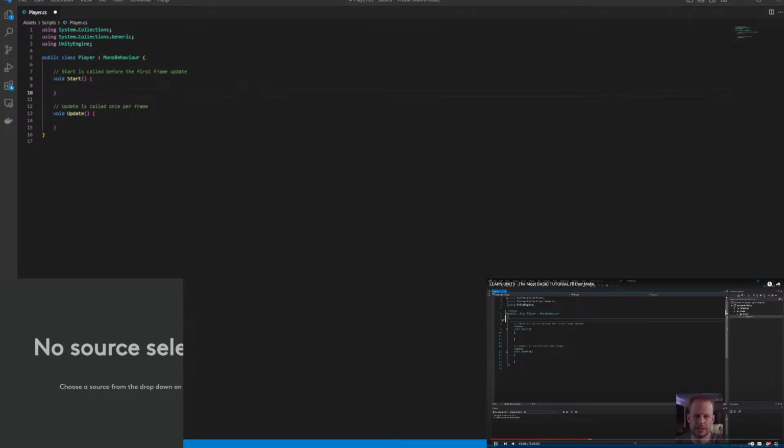And the next thing we have here is another method that comes by default with this MonoBehaviour, and that's Update. Update is a method that's called by Unity automatically every frame.